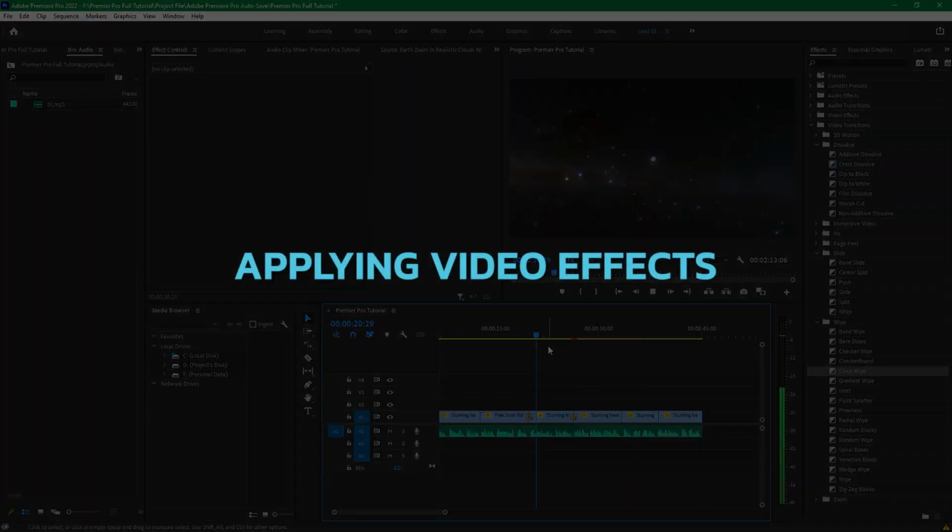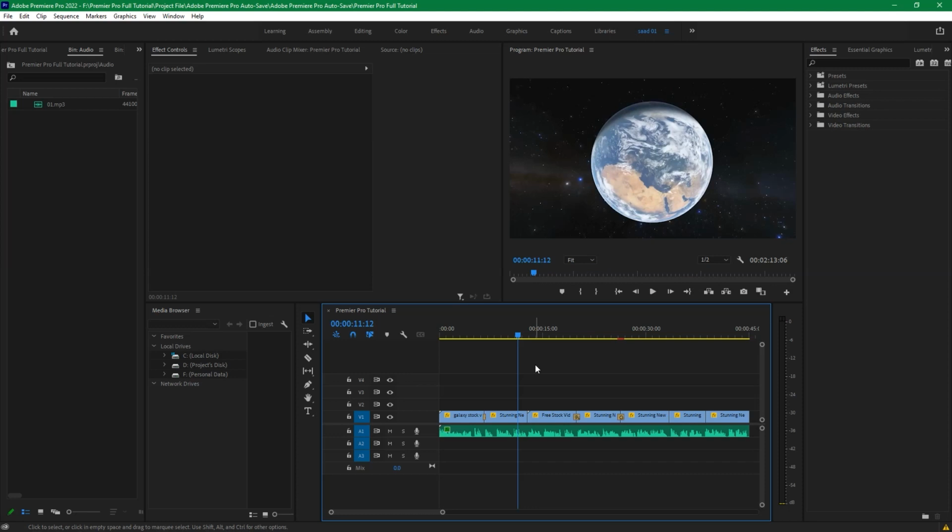Applying video effects. Just like with audio, enhancing your video with effects can take your project to the next level. Effects can transform your footage, adding depth, polish, and a unique style that captures your audience's attention. Premiere Pro offers a wide range of video effects, from essential tools like color correction to creative options like blurs and distortions. Let's dive in and explore how to use these powerful features.